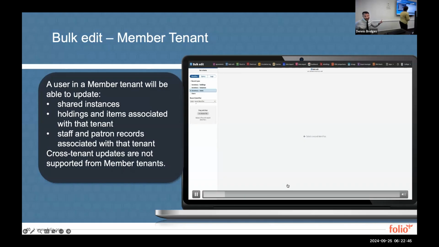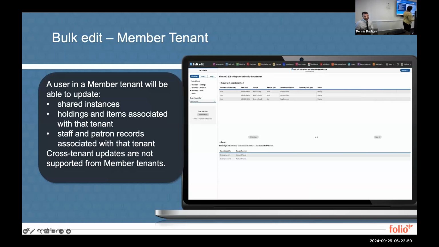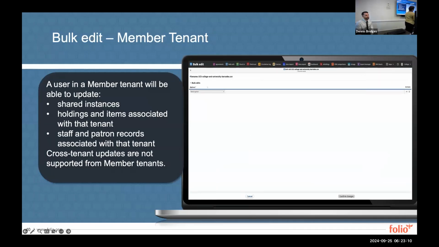Okay, so we are submitting the list of identifiers from both tenants. We have errors because those records are from another tenant and they are reported as not found. And the rest of the bulk edit is exactly the same for those 3 remaining records. And we will do the same, we will change the status and unsuppress the records.